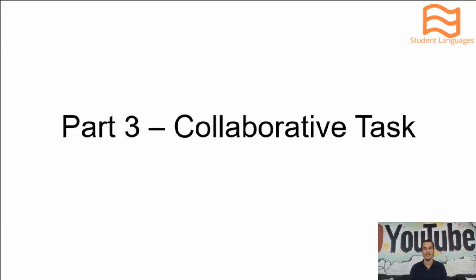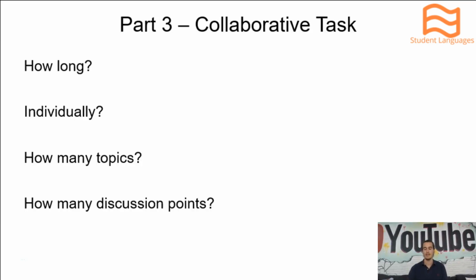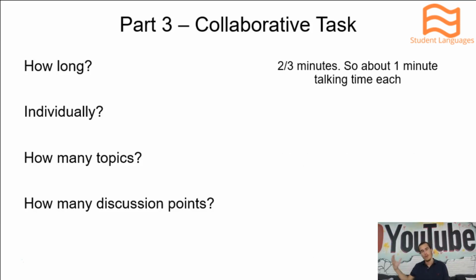So Part 3 is called a collaborative task. And how long is it? It's about 2 or 3 minutes long, and because you're doing it with one other candidate and you're both talking, you'll probably have about 1 minute of talking time each. Do you do it individually? No. You do it with one other candidate, or sometimes maybe even 2 other candidates. There might be 3 of you, and in that case you'll still probably have about 1 minute talking time each, because it will last a little bit longer. But normally it's just 2 of you.